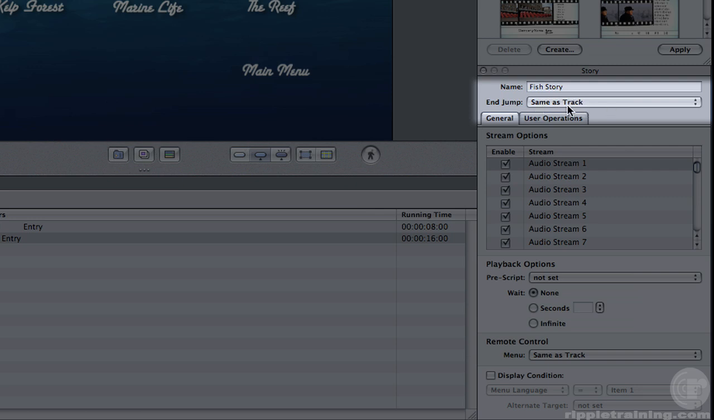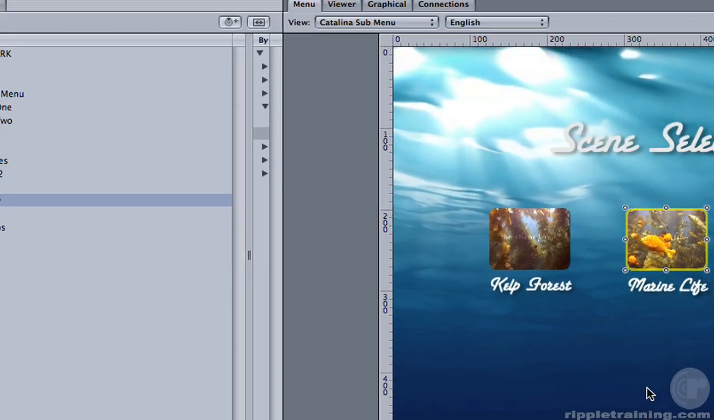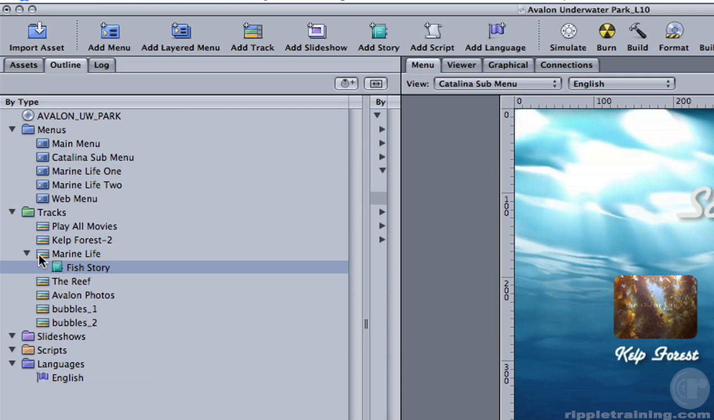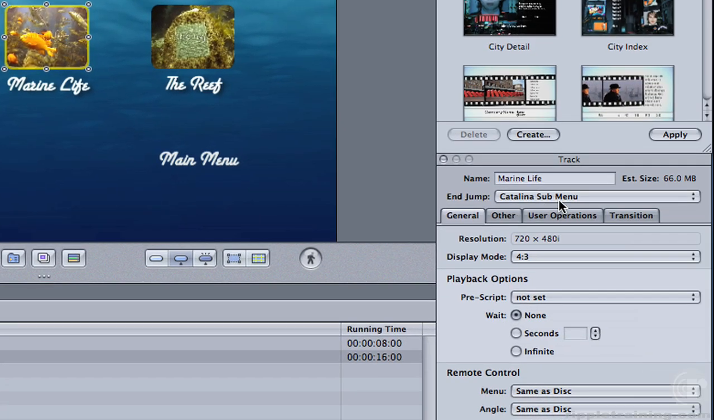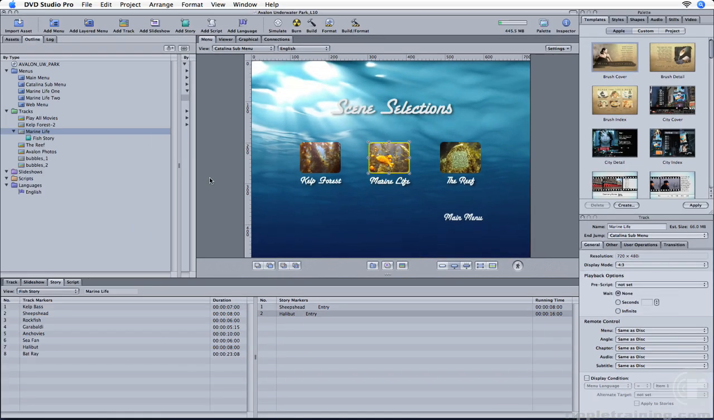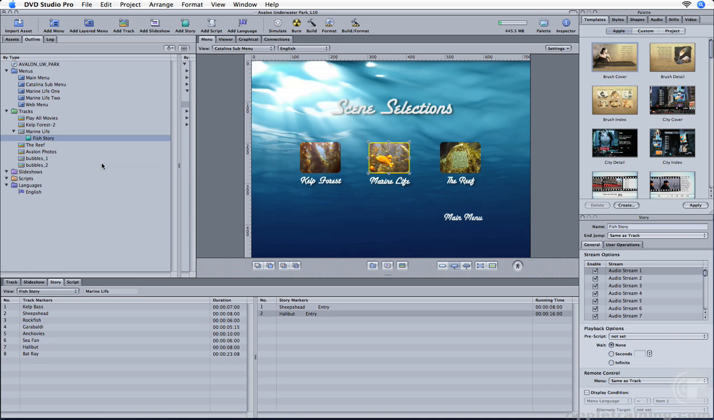Currently, the end jump is set for same as track. So how do we know what track it's set to? Well, if you click on the Marine Life track in the Outline tab, you'll see that the end jump is set for the Catalina submenu, so we don't need to change the end jump. Okay, one last item. Click back on the Fish Story in the Outline tab.